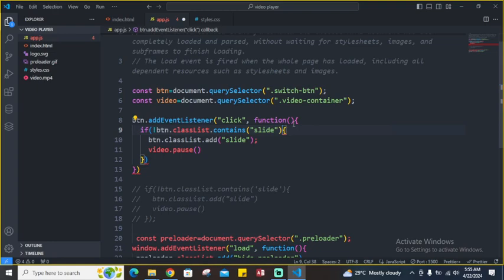I was supposed to close this bracket here. I have this one, this one, this one. Okay, yes, that's true, because this is the if statement.